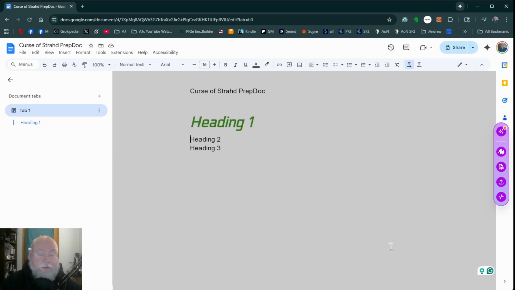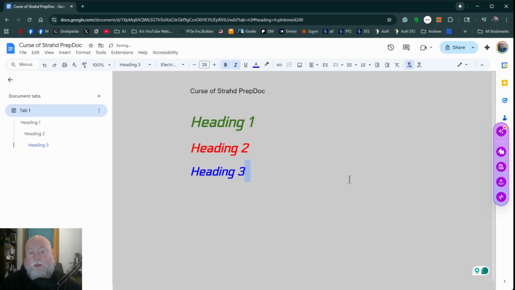So this is why we enabled Markdown. Put my cursor here, Shift, pound, pound, space. Shift, pound, pound, pound, space. And that's how Markdown helps you apply the headings.